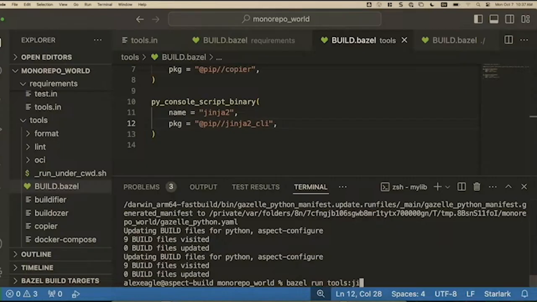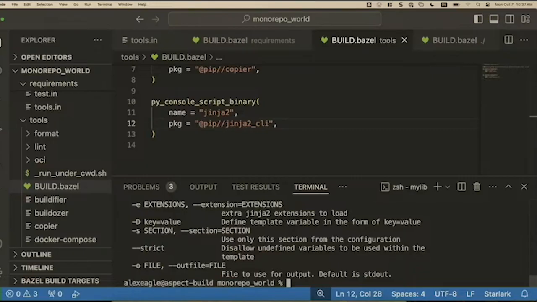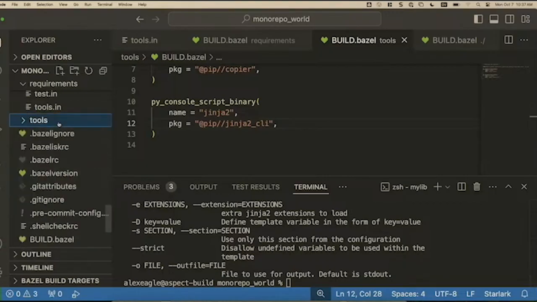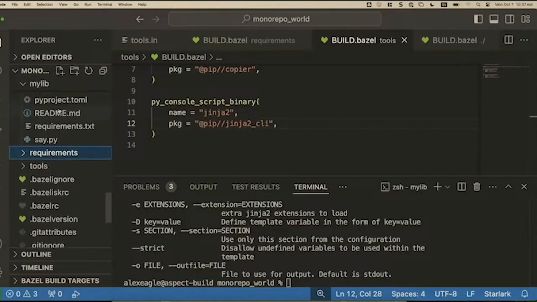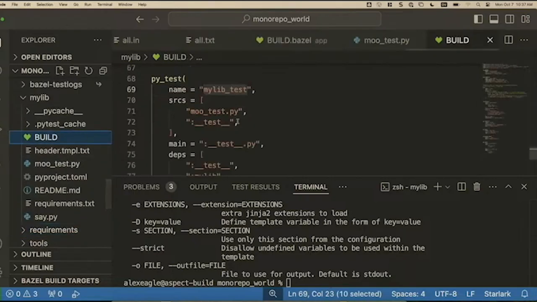Now we should be able to run it. Tools Jinja2. And what we see when we run it is, of course, it just prints its help, because we didn't give it the arguments it expects. That's actually kind of great, because the help that you get from the CLI is exactly what you need if you want to now use this tool as a build step inside of Bazel to transform some inputs into some outputs. So we'll go back to the build file for the library.